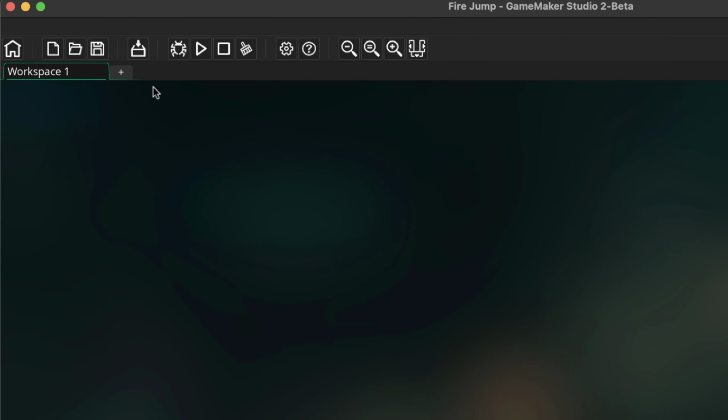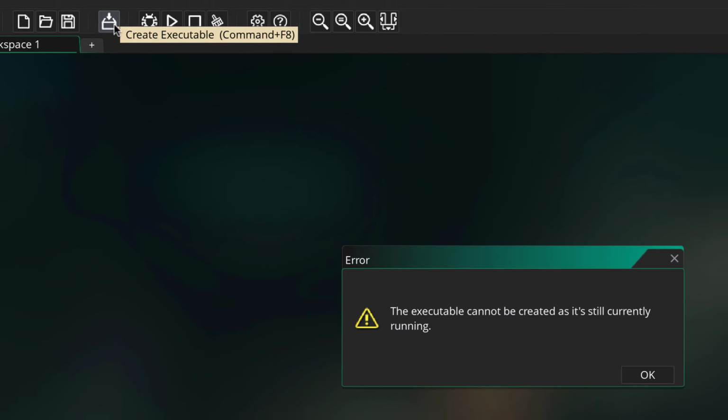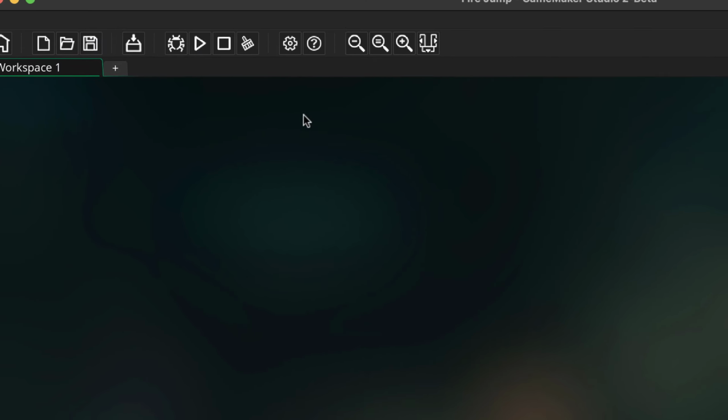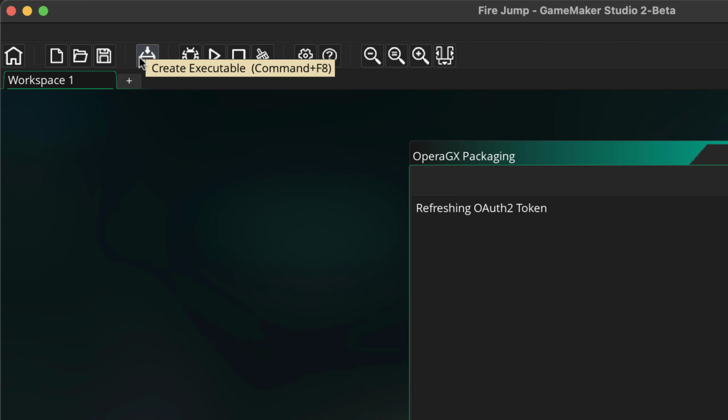Now we're going to upload our game to GXE. You can click on this Create Executable button to start the upload process. If it shows an error saying the game is already running, you simply need to click on the Stop button here, and then click on Create Executable again.